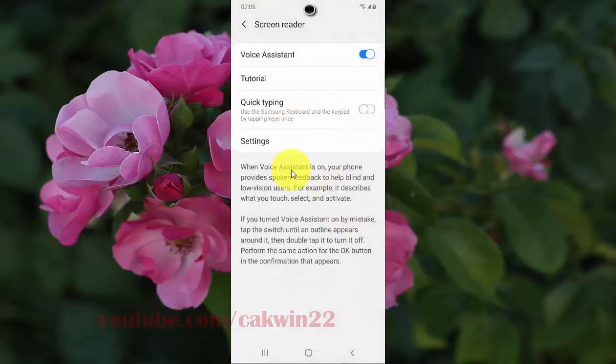Voice assistant on. Screen reader. When voice assistant is on, your phone provides spoken feedback to help blind and low vision users. For example, it describes what you touch, select, and activate. If you turn voice assistant on by mistake, tap the switch until an outline appears around it, then double tap it to turn it off.